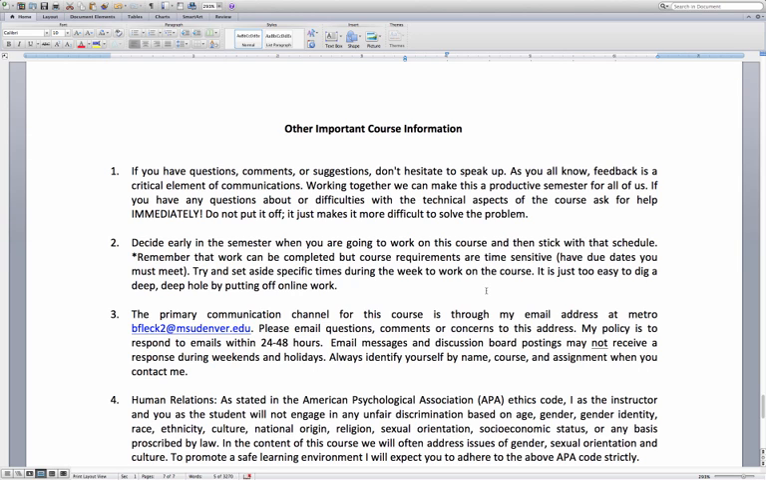Decide early in the semester when you're going to work on this course. Stick with that schedule. Okay. There's time-sensitive pieces here. But with that, you could go ahead and work ahead. You could complete the whole semester in 3 or 4 weeks if you had that much time and you wanted to really push forward. There are due dates. Things need to be due by then, but it doesn't mean you can't push forward a little bit.